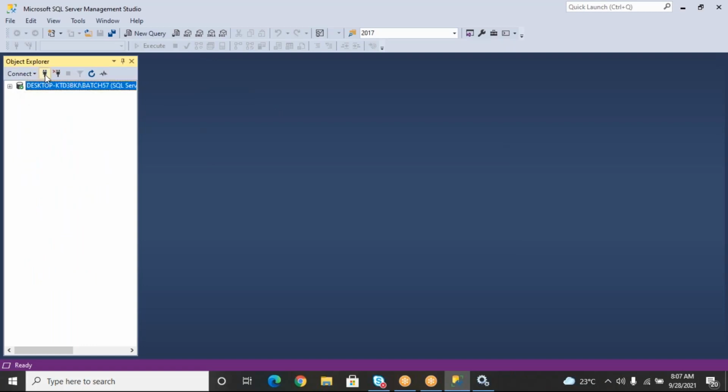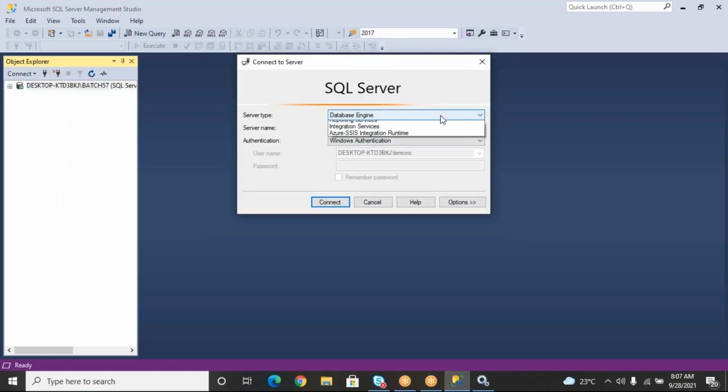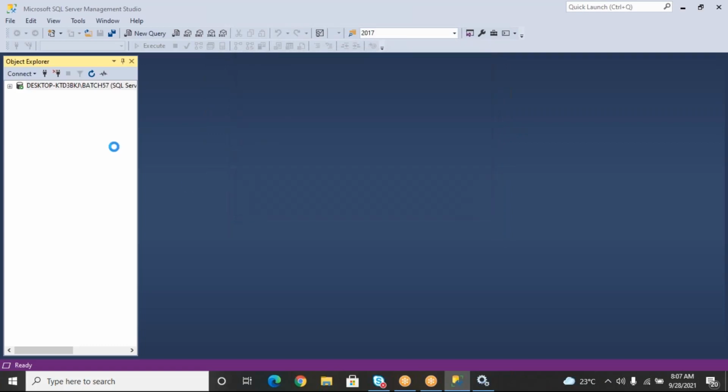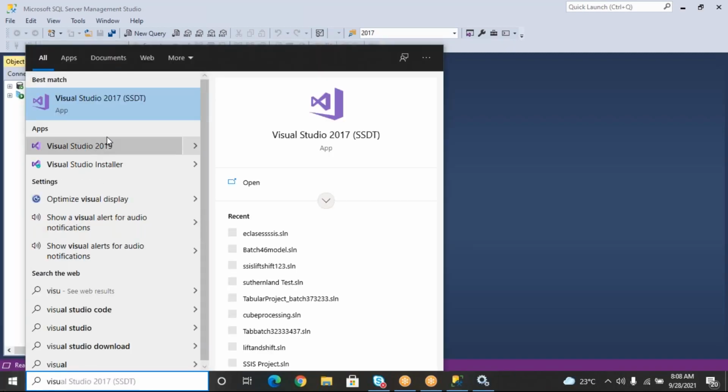Let me see Analysis Services also. Select Analysis Services and let's see how many times we have installed Analysis Services. I installed 5 times, but batch 57 I want to connect. Click connect. Now I'm very clear about this SQL Server and Analysis Services. Let me go to the Visual Studio 2017 SSDT, SQL Server Data Tools. By using this studio only, we are going to develop the Cube database. Click on that.